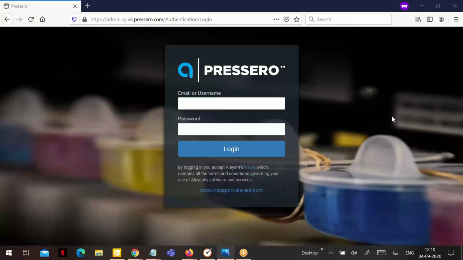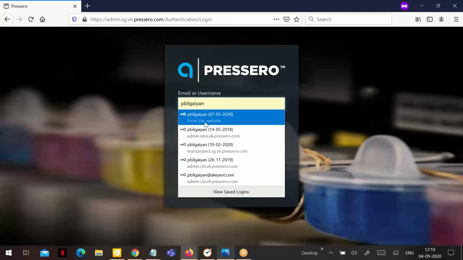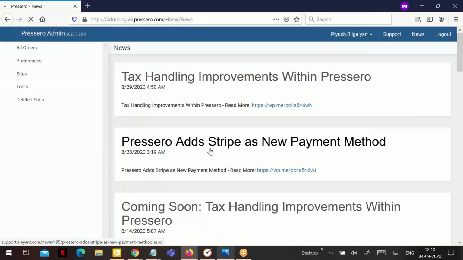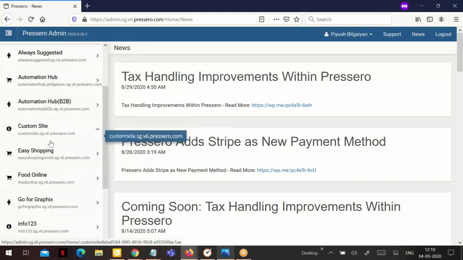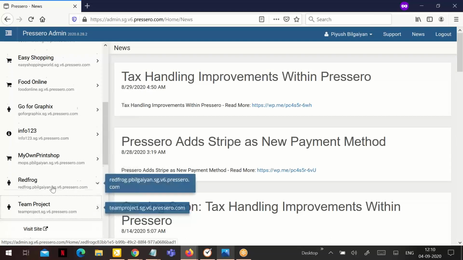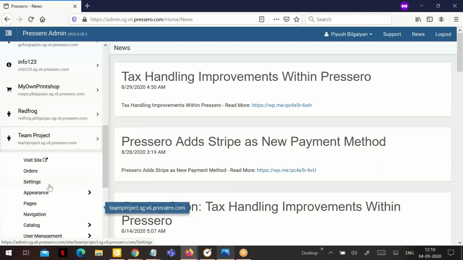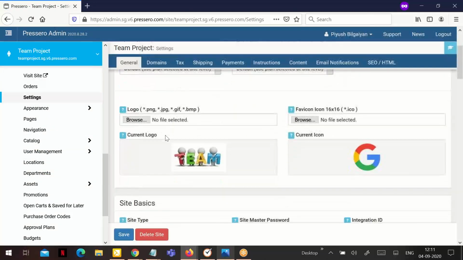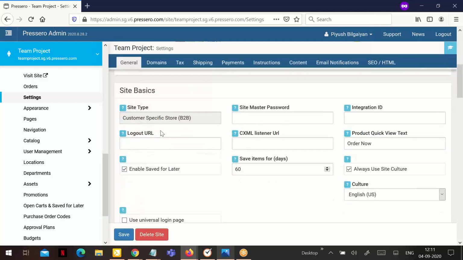We will begin by logging into the Presero admin with the master username and the password. Once logged in, we will go to the sites, and this time we are going to take the options from a B2B site as it has some additional options as well. In order to locate the site basics, you go to the site, settings, general tab, scroll down a bit, and you will see site basics.